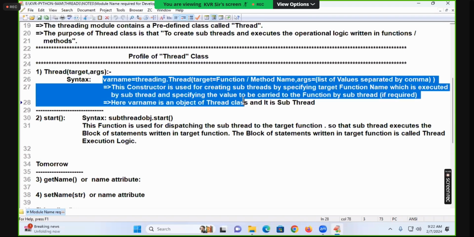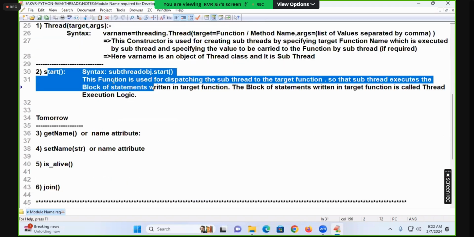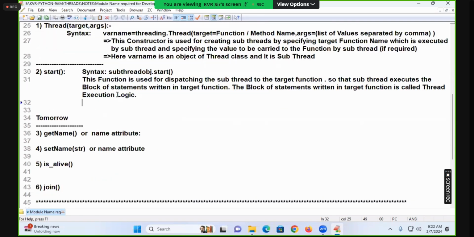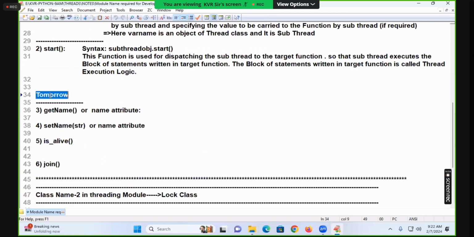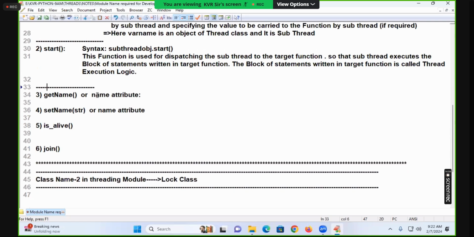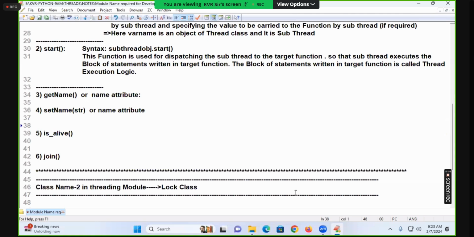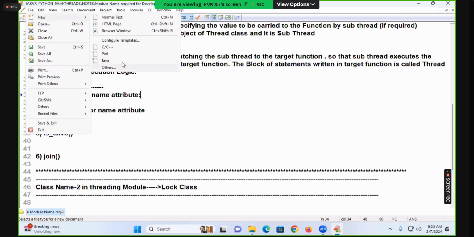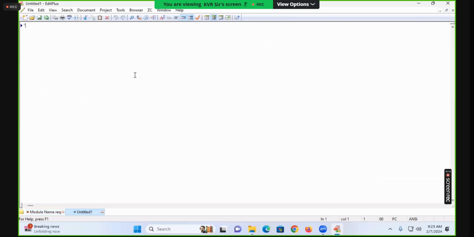And I explained in the last session the start function also. These are very, very important things. Now I'm entering into this place. So let us start discussing get name and set name. Both of them I will discuss. Let us go to the set name, get name related properties. Here I'm going to take up.